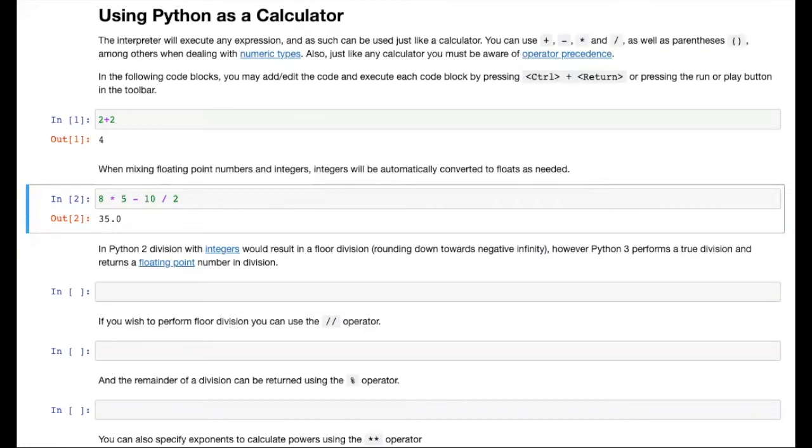Now if we wanted to change the order in which these operations occurred, we can of course use parentheses. So if I wrap the multiplication and subtraction with parentheses, then 8 times 5 minus 10 is evaluated prior to the division, now giving us 15 as a result. If you're interested in seeing a full list of the operators and their precedence, then I suggest you check out the link here at the top.